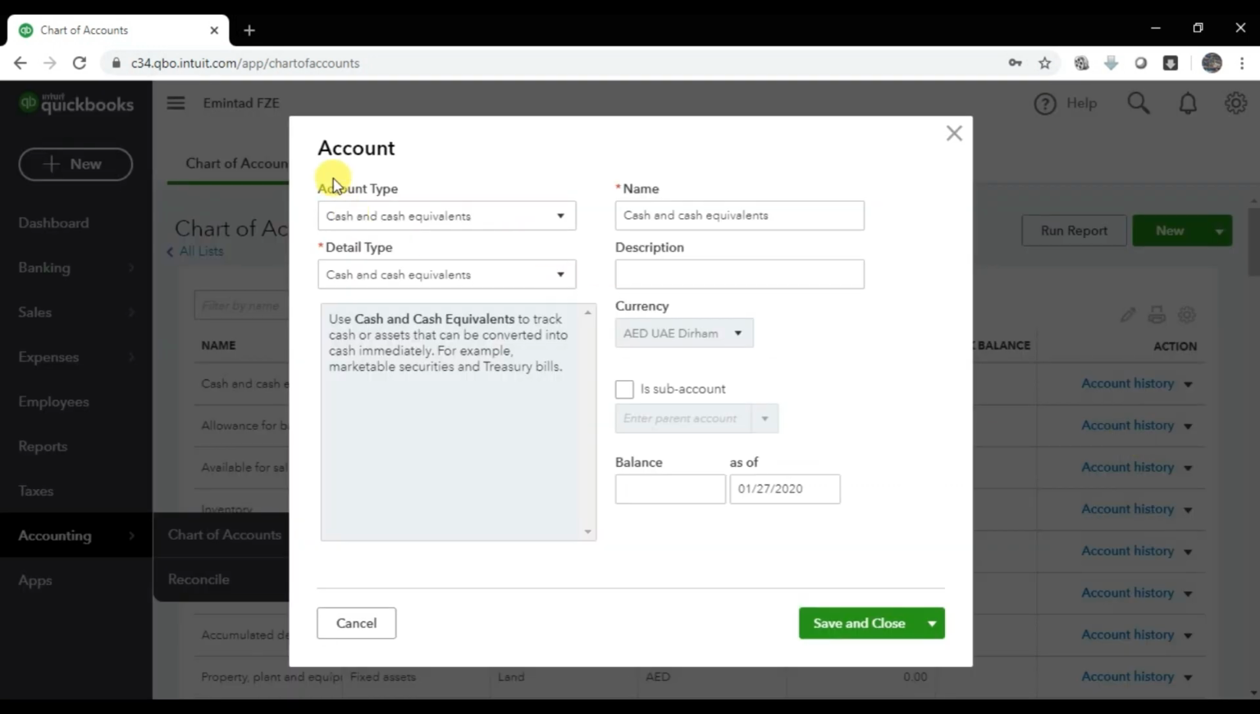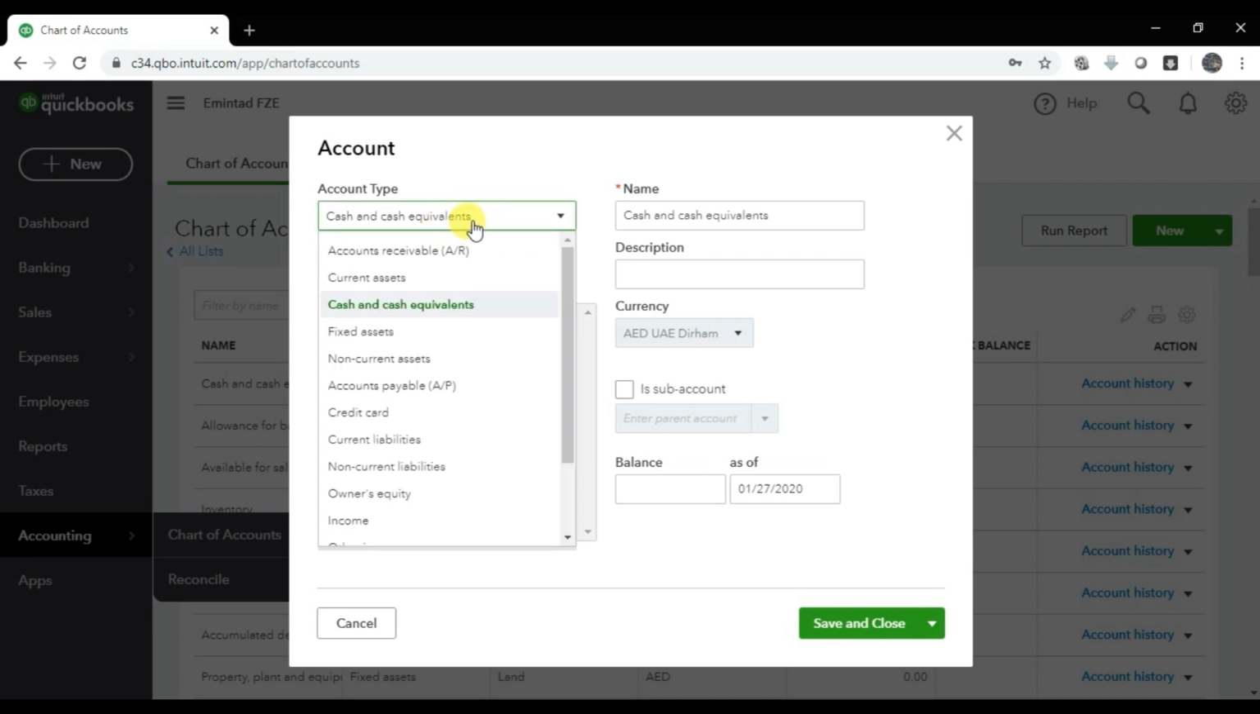In the edit, this is the account type. This is a default one. We cannot change it. We cannot change the account type. We cannot add or delete or create a new account type or detail types. These are standard defaults in QuickBooks, right? So this is what the account type is.